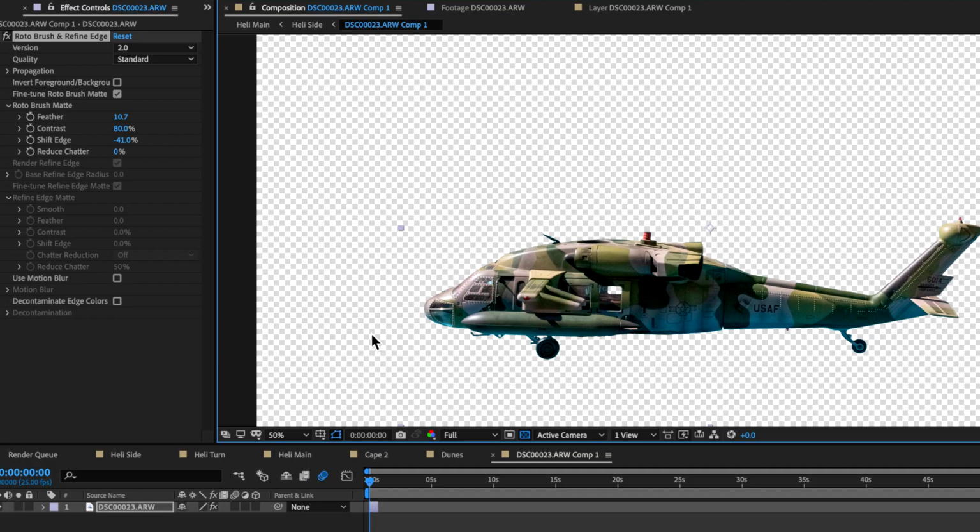Then I can just adjust. What I've done here is just adjusted the edge. So that's just given it a little bit of a shift edge and a feather, which basically reduces that mask slightly over the model, and that just cleans up the edges, as well as a slight feather here. So you can see that's what we've ended up with.